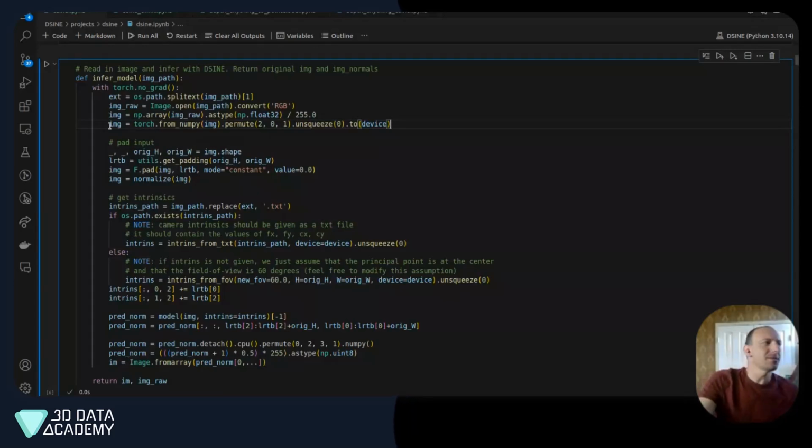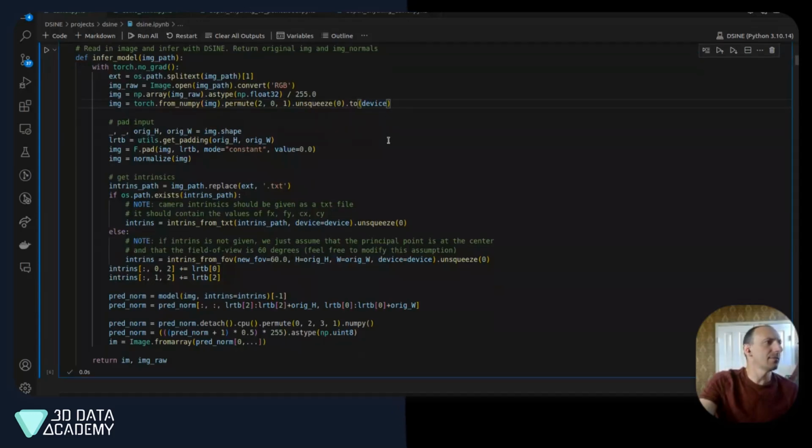And then this is something that DSINE does. I don't know why, but they basically change it from RGB to BGR. Yeah, BGR. I don't know why they needed to do that, but apparently they did. So I do it here.